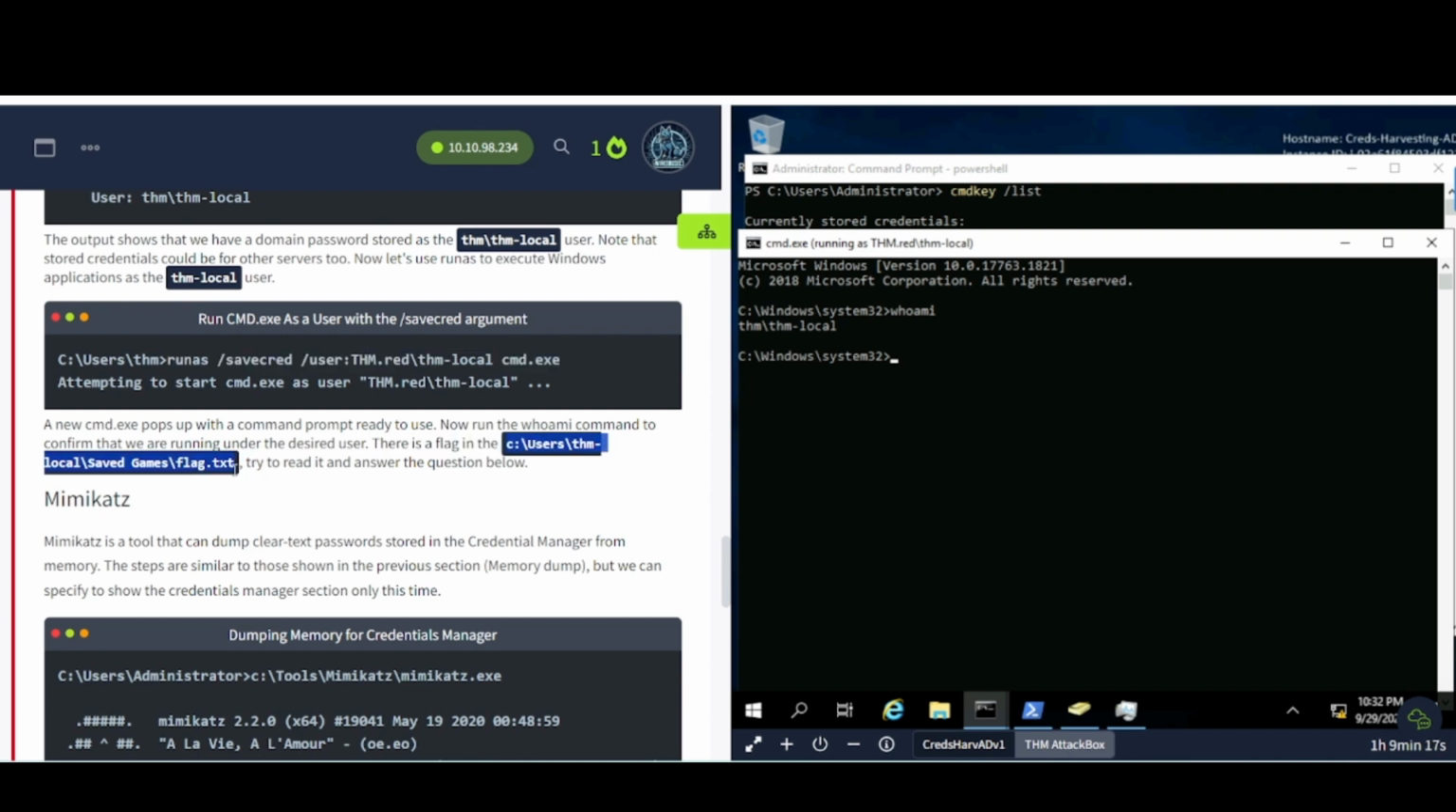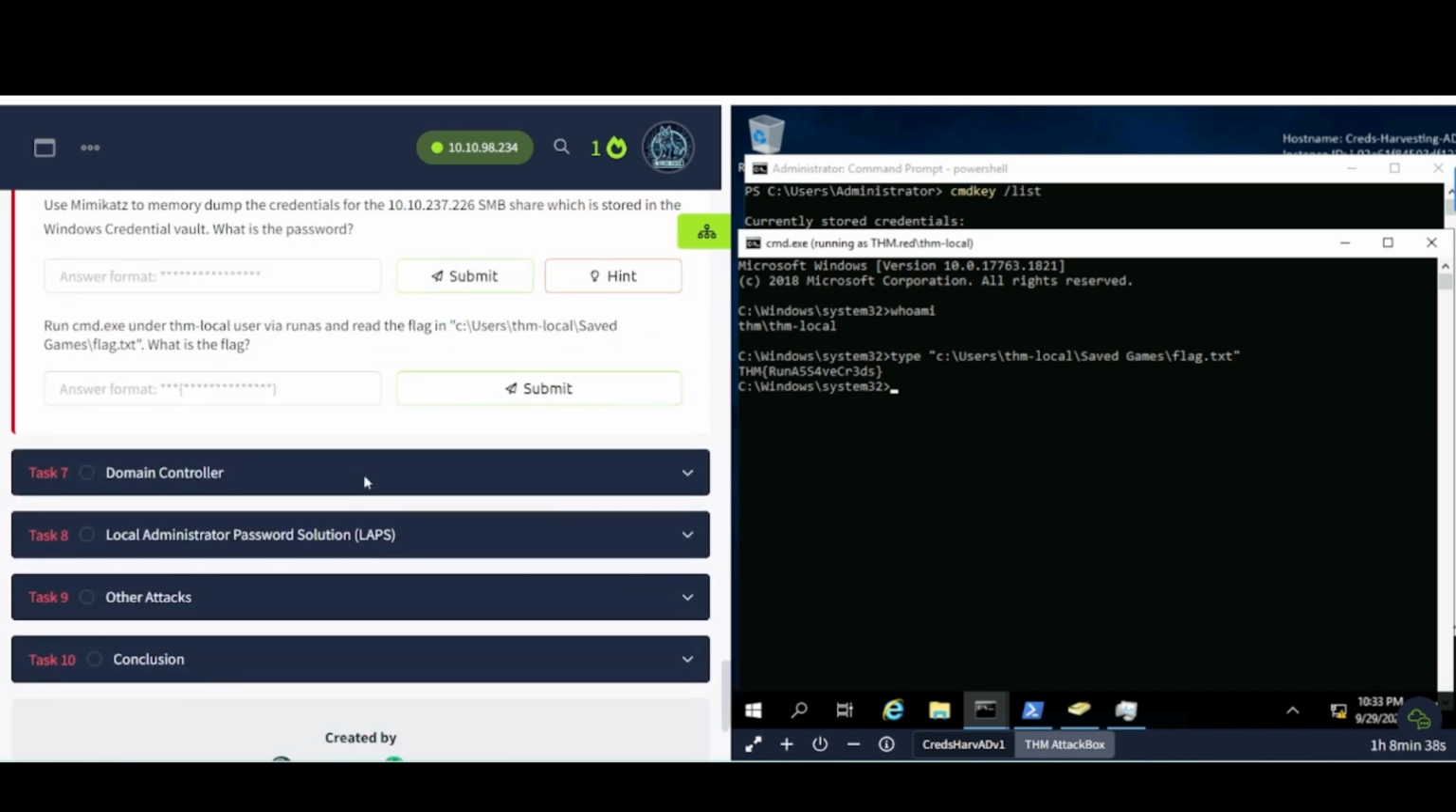I'm going to copy this and just use type. Let's try this again. I don't know what's going on with this copy today. Is it not letting me copy? That's weird. Okay, whatever. Let's just do it manually. So users, local, okay. Save games, and all right, there we go. Now we got this flag here, and hopefully let's recopy this. Let's go down here and paste it in.